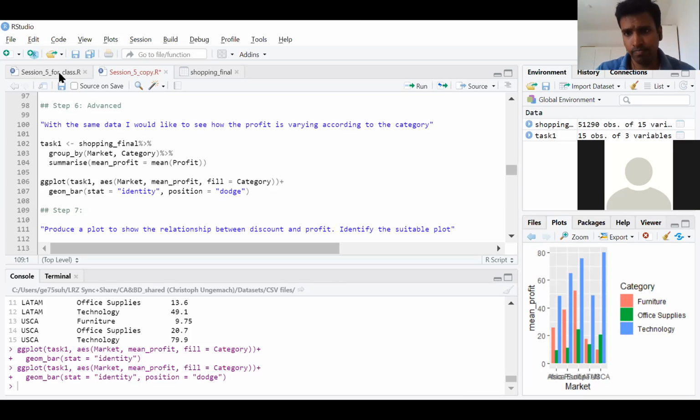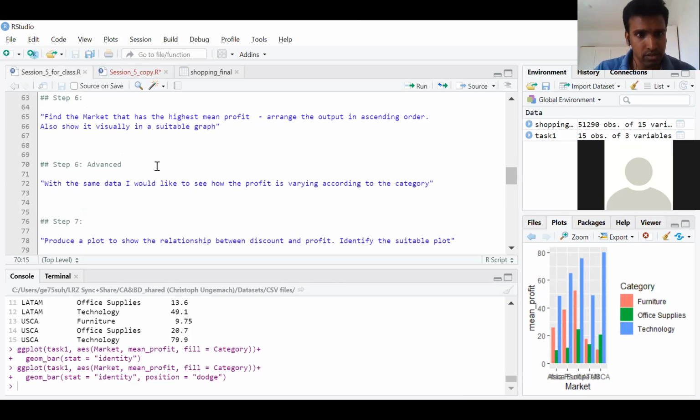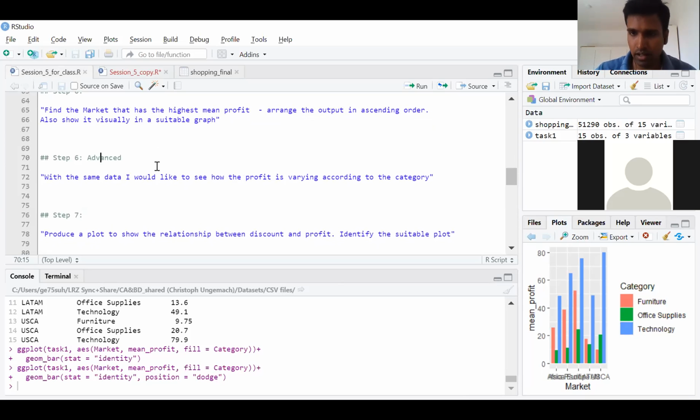Now it's up to you. Go to step number 7. Don't apply dplyr, just avoid that. Just produce a plot to show the relationship between discount and profit. But the tricky part is that you need to identify the suitable plot. I'm not going to give you a clue. Once you're done, put an S in the chat box, and that will be really nice.